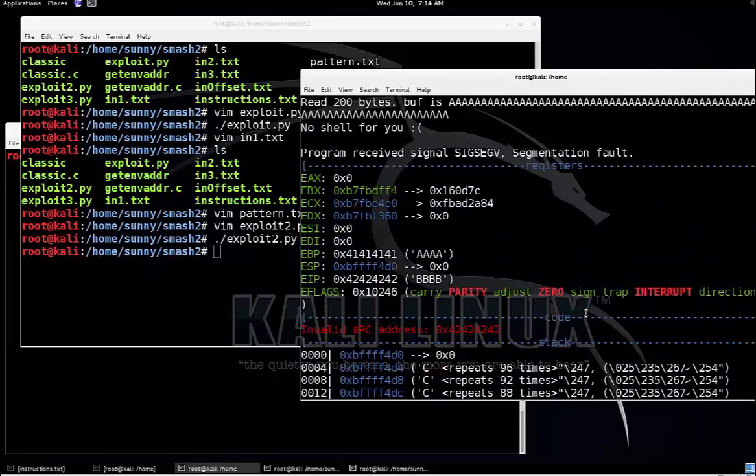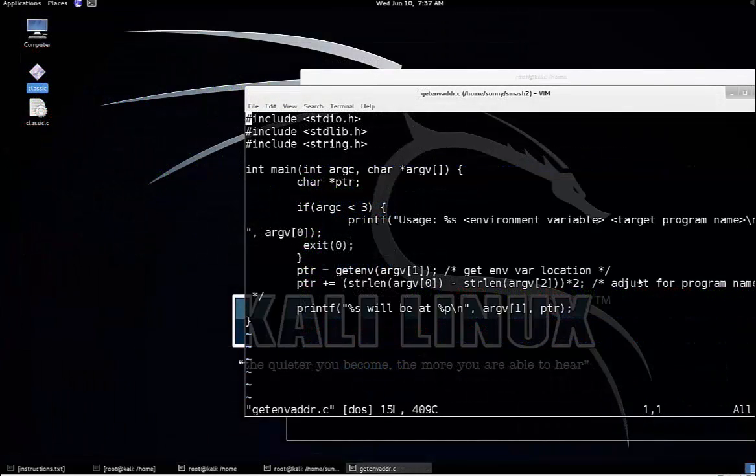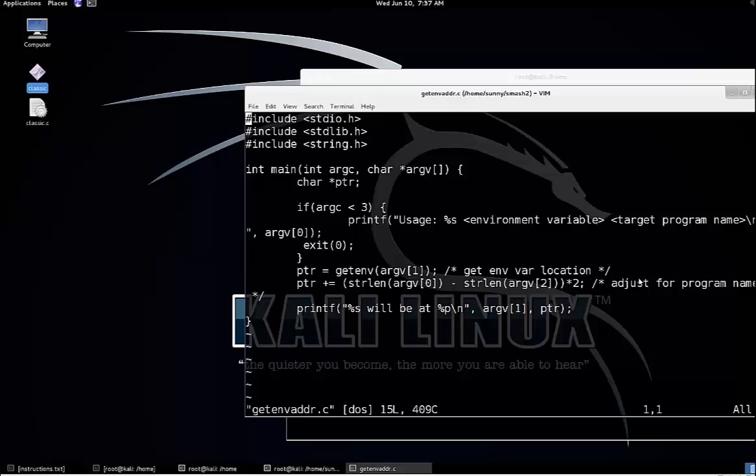Okay, and we have good news. I am able to successfully overwrite EIP with my B's. So now what we can do is we can actually put our shellcode in an environment variable and run it through this program called getEnvAddr. Now what this is going to do is basically tell us the return address that we can use for EIP in order to point to our shellcode.